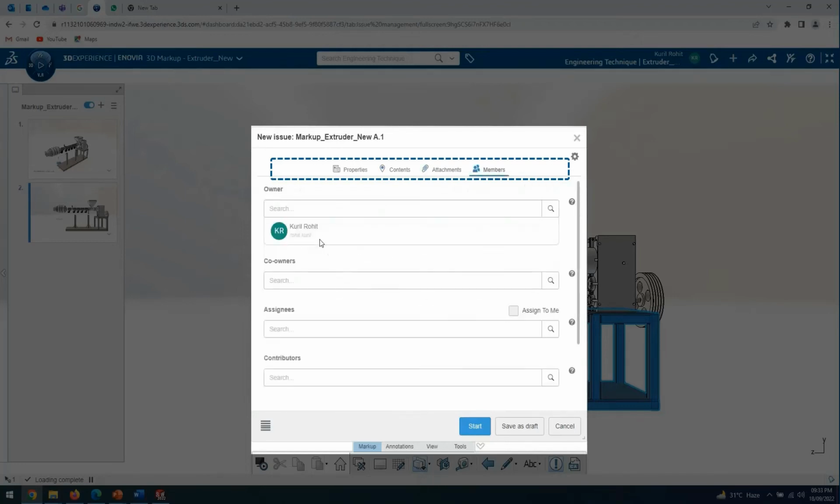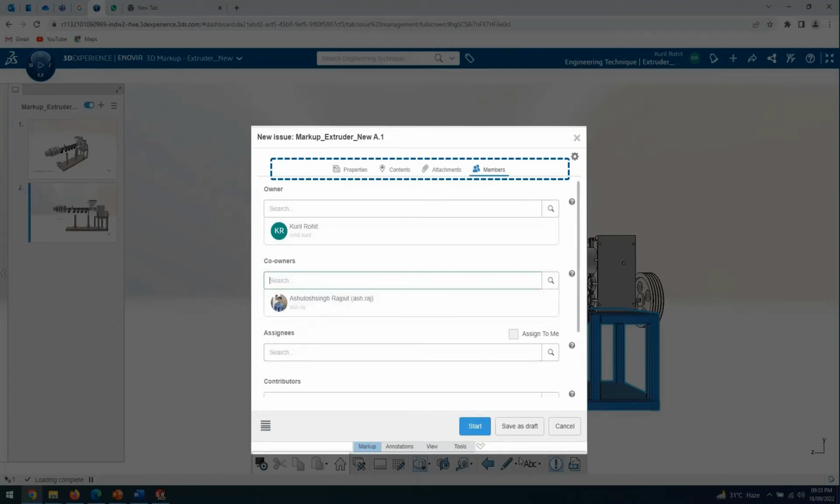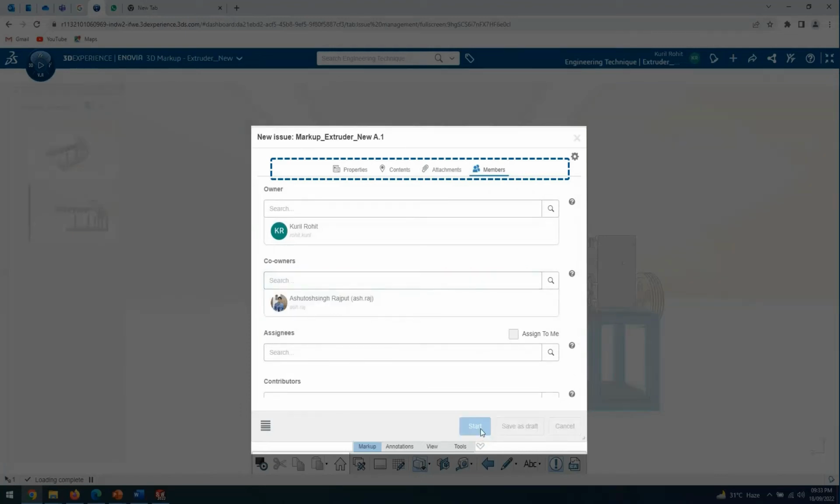Here in the member section, Rohit Kuril is already assigned as the owner because he is creating the issue. He can add co-owners as well, because Asutosh, who is the manager, is going to assign the relevant person to solve this issue.